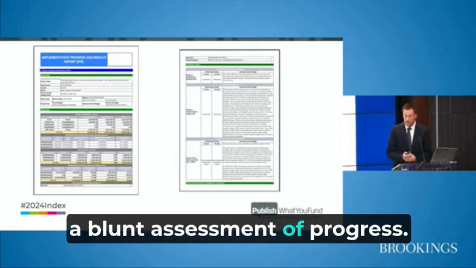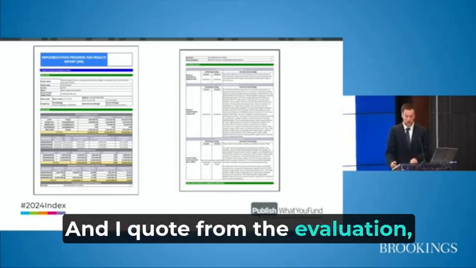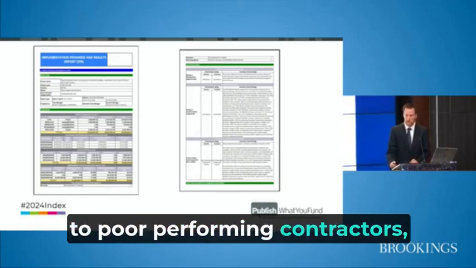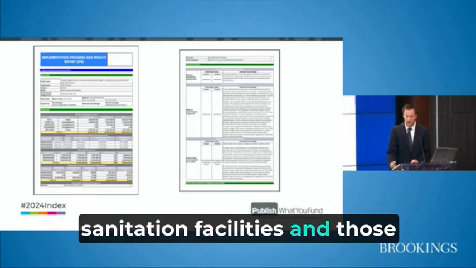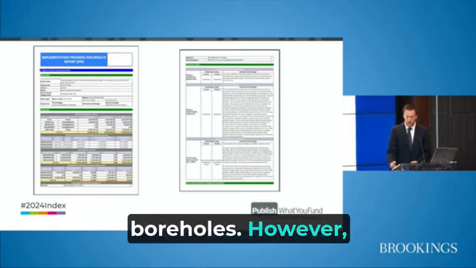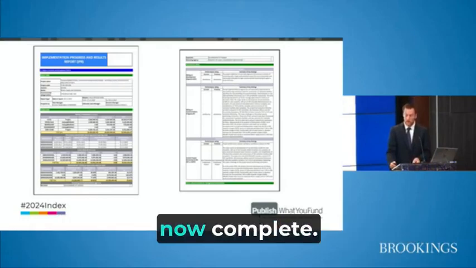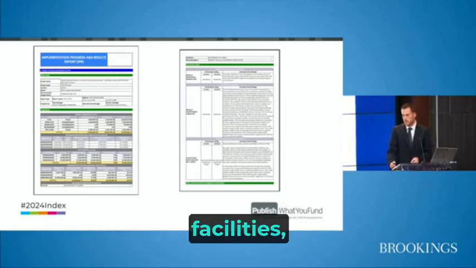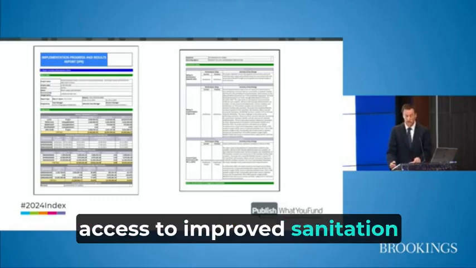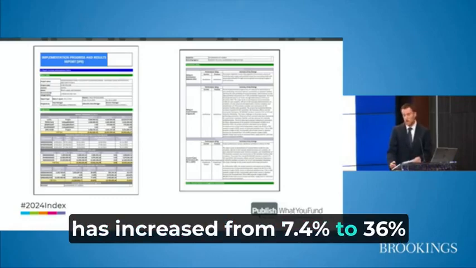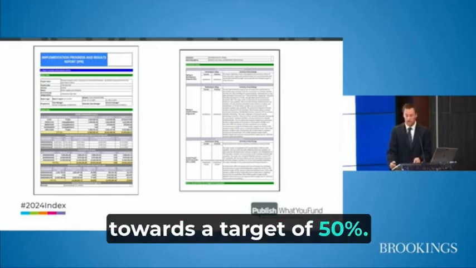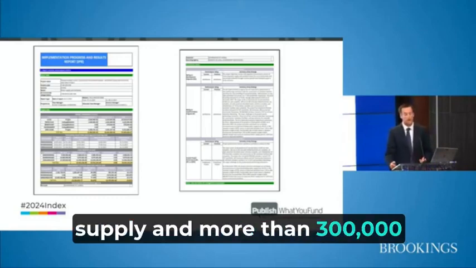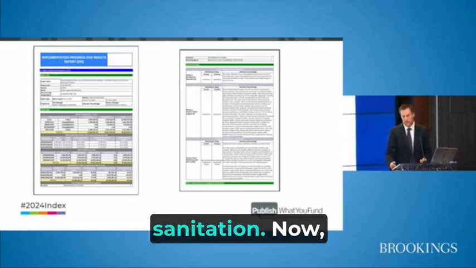Firstly, a blunt assessment of progress, and I quote from the evaluation: "Overall implementation progress has not improved as planned due to poor performing contractors, both for construction of sanitation facilities and those for manual drilling of boreholes. However, the major works on development of new boreholes are now complete, along with the construction of 442 out of 763 sanitation facilities. Access to improved sanitation has increased from 7.4% to 36%, towards a target of 50%. More than 500,000 people have access to improved water supply, and more than 300,000 people have access to improved sanitation."